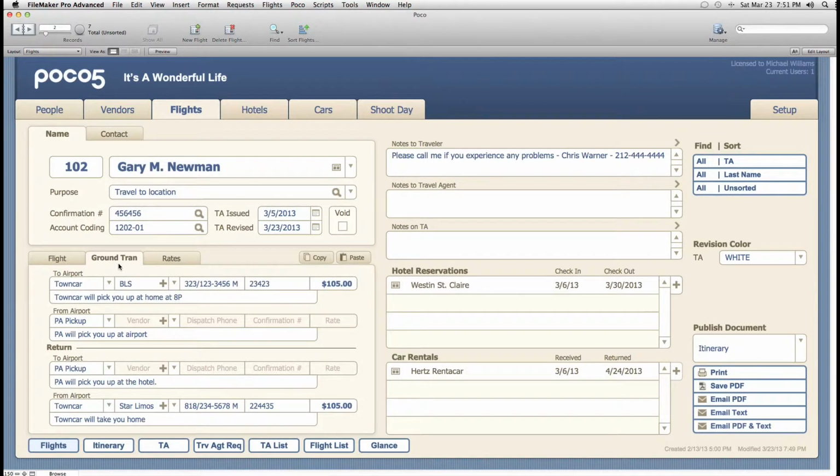The ground transportation subtab is where you're going to put all of the information for your ground transportation for that particular traveler. And that's not rental cars, that's more like town cars or PA pickups or driver pickups. We'll cover rental cars actually in the next video. There are 4 sections here. There is one for going to the airport on the initial flight, then picking up from that airport, and then the same thing for the return flight in reverse.